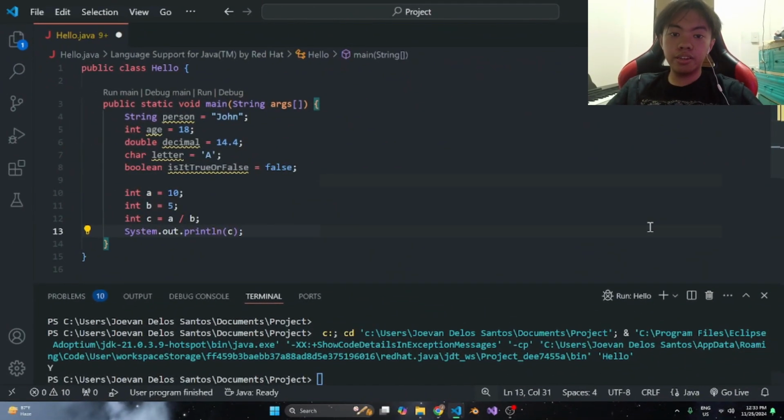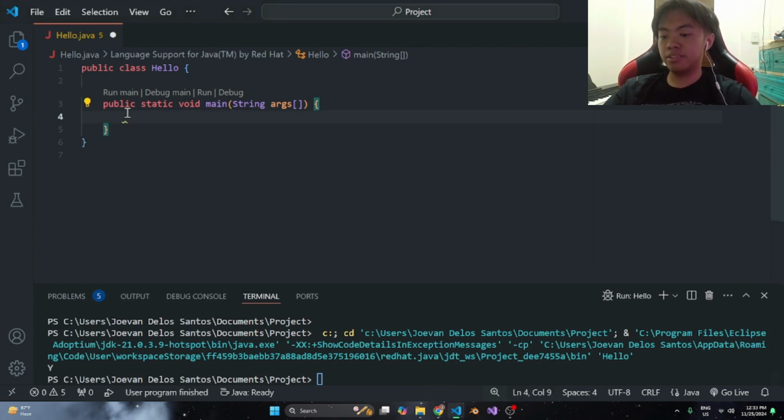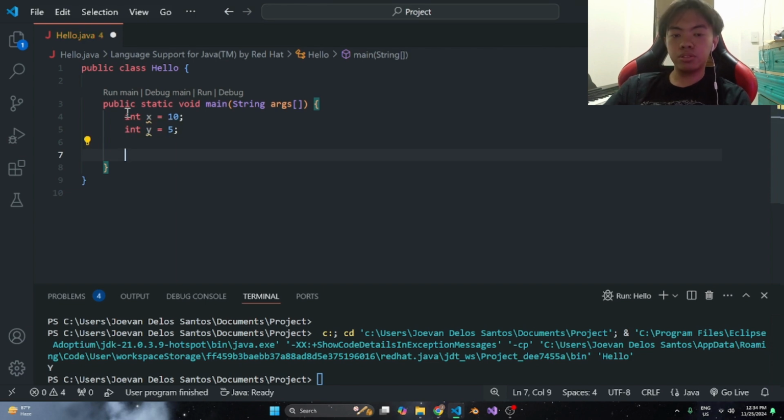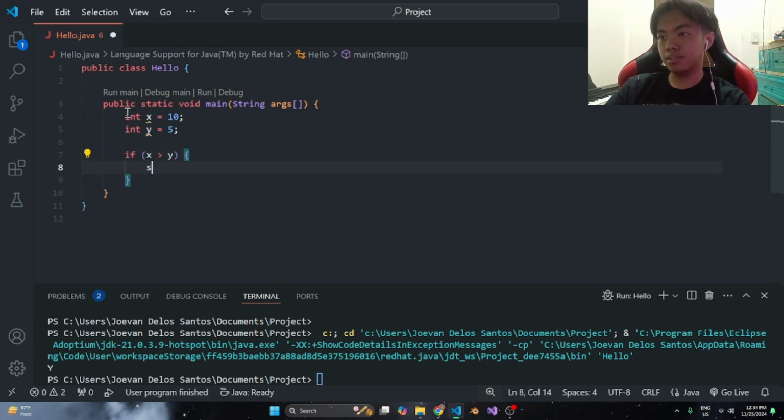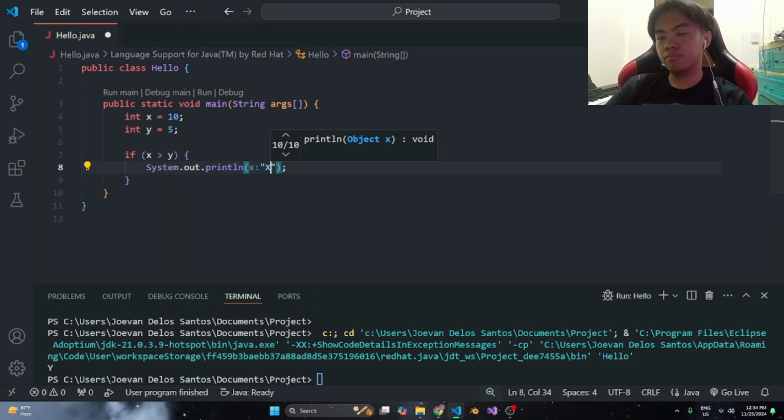Now we're going to tackle if statements. Basically, they are used if you want certain lines of code to be executed based on a certain condition. Let me show you. Let's declare two variables here, int x is equal to 10 and int y is equal to 5. What if we want to print x if x is greater than y? Let's do that. If x is greater than y, then print x. Let's run that.